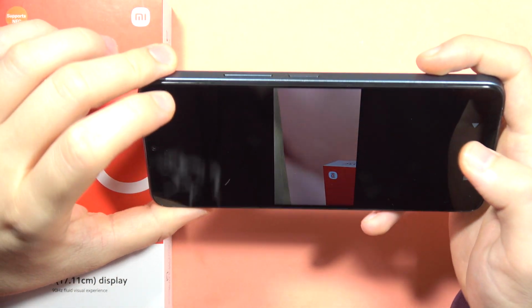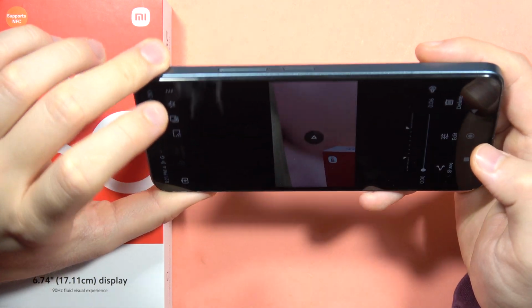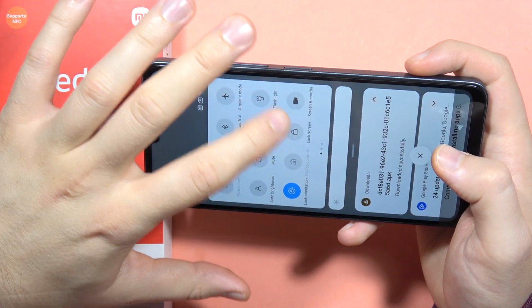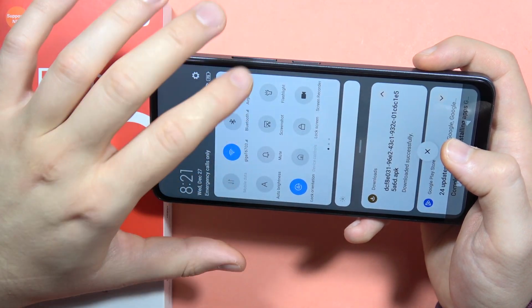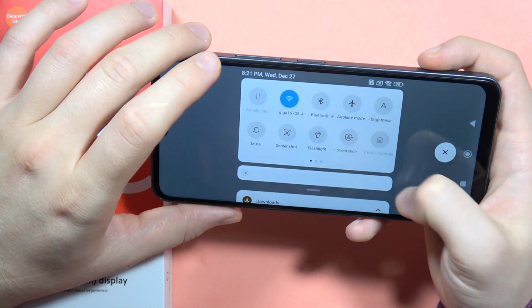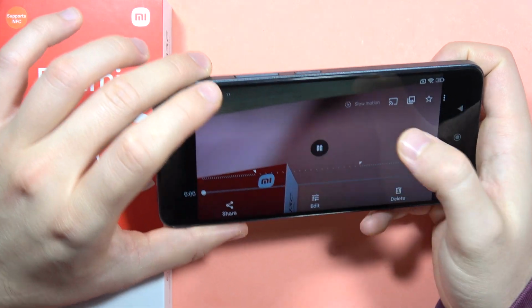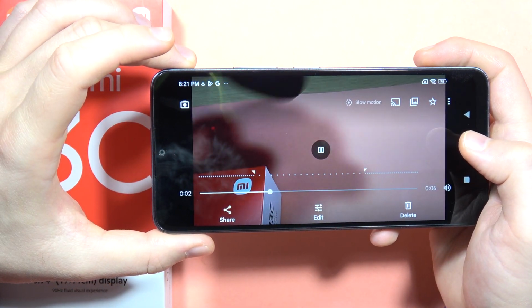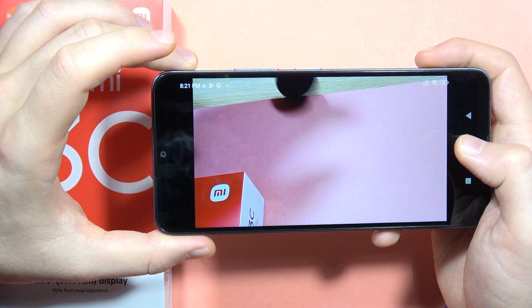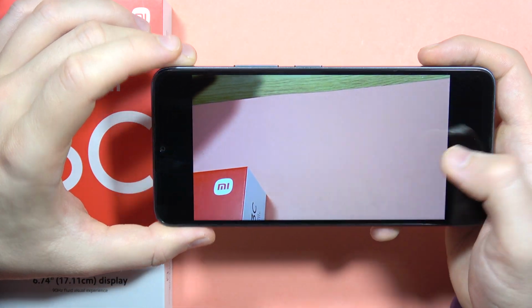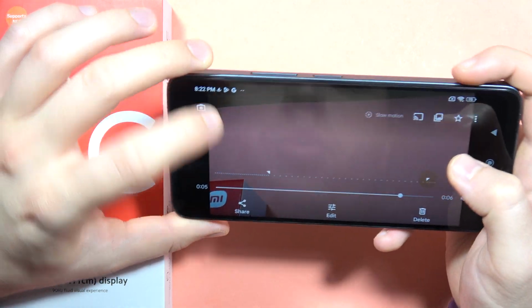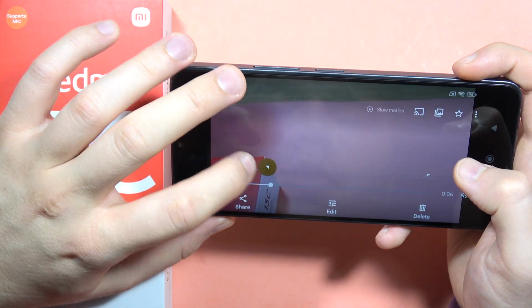So now let's take a look how this looks taken on this phone. I'm gonna rotate the phone. There we go. And now let's take a look. Okay, so as you can see, that's the slow motion, and for sure we can edit this slow motion with this Gcam just like this.